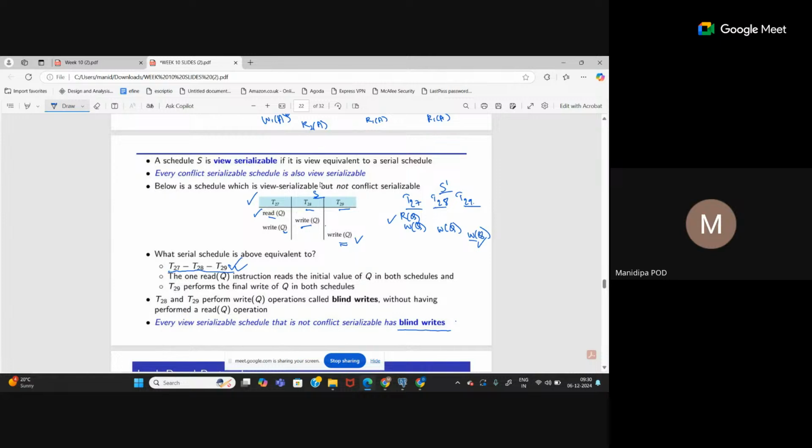The main thing you have to check for is blind writes. Blind writes make it very easy to check, because if there are no blind writes, you don't have to check any further. You can say it is not view serializable. This part is clear.